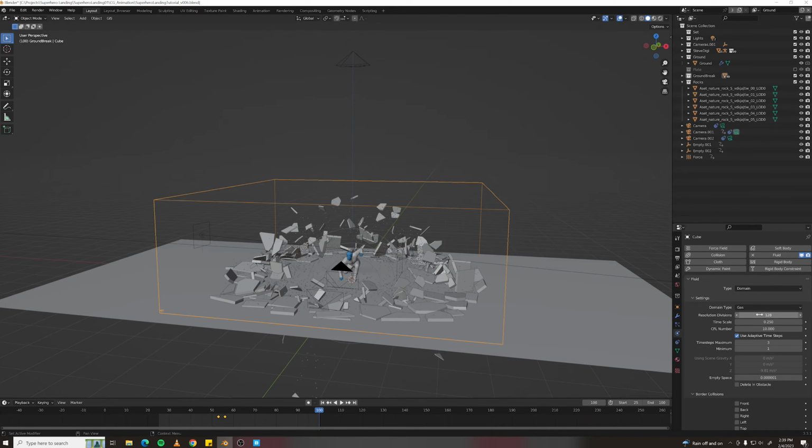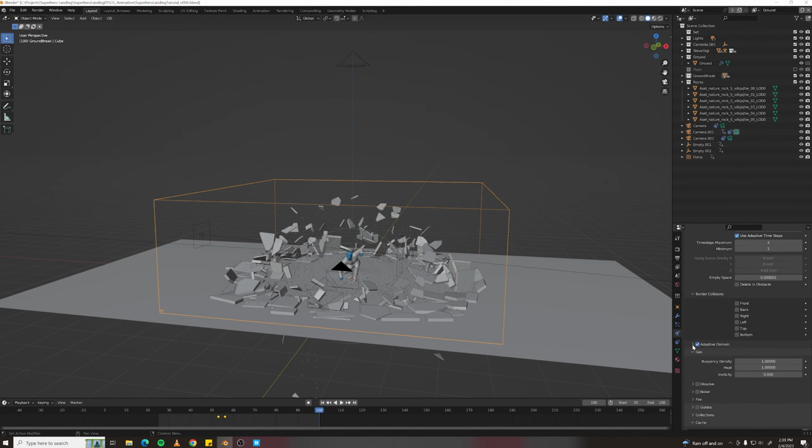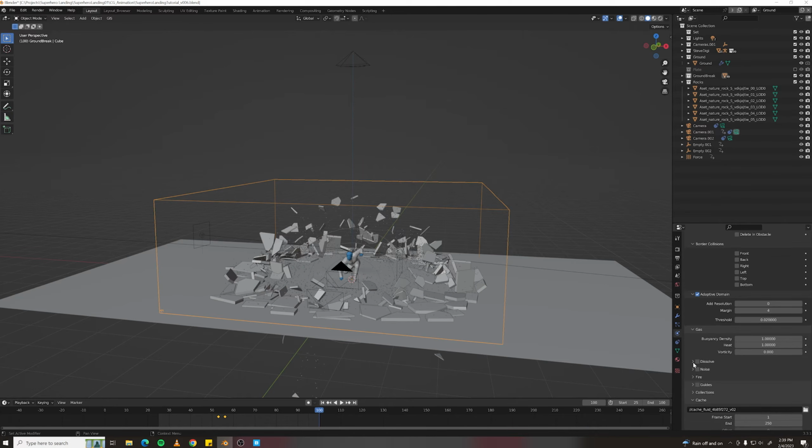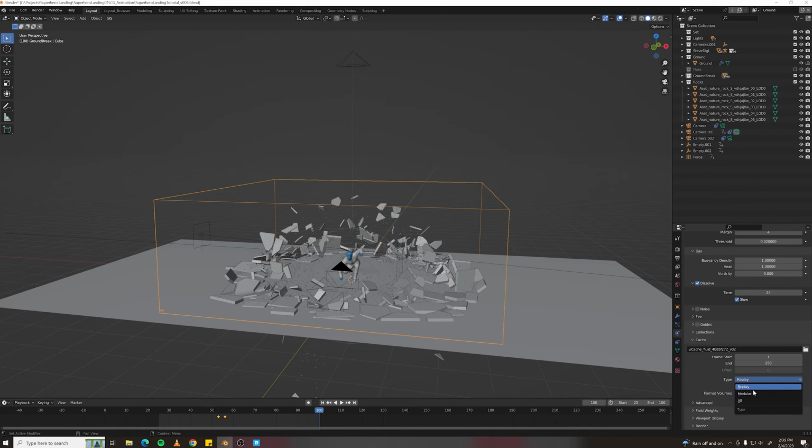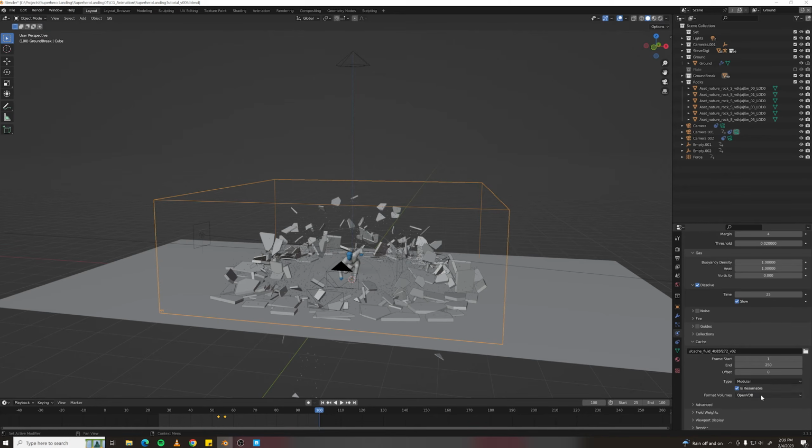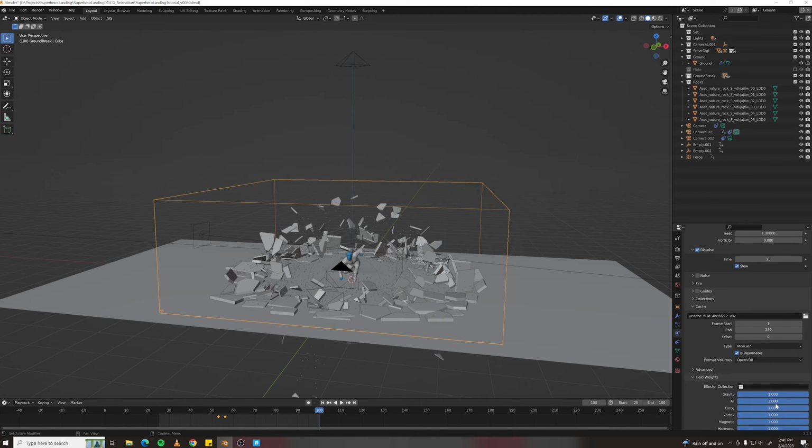For my final resolution, I'm going to go to 256 divisions. Let's turn on adaptive domain, and then we're going to go to dissolve, turn that on, and set it to 25. Type should be modular, so you can resume it. And then let's go to field weights, and we'll turn all to 0 because once again we don't want the force affecting the smoke. Then we'll just set the start and end of our cache, which will be 50 and 100.